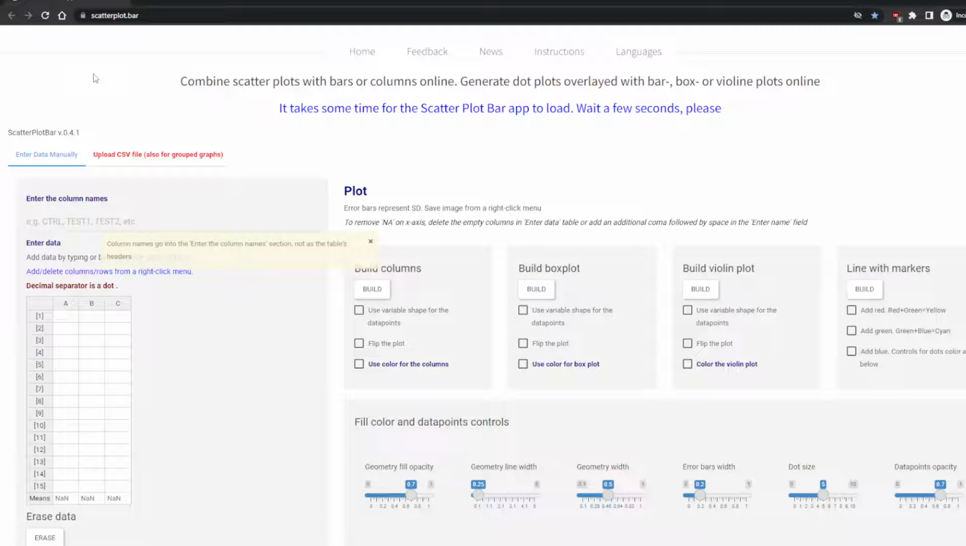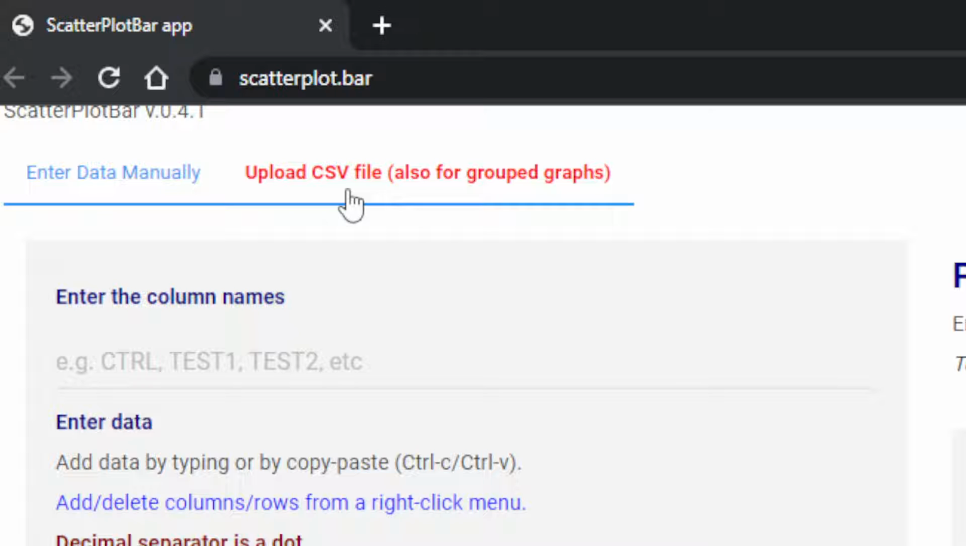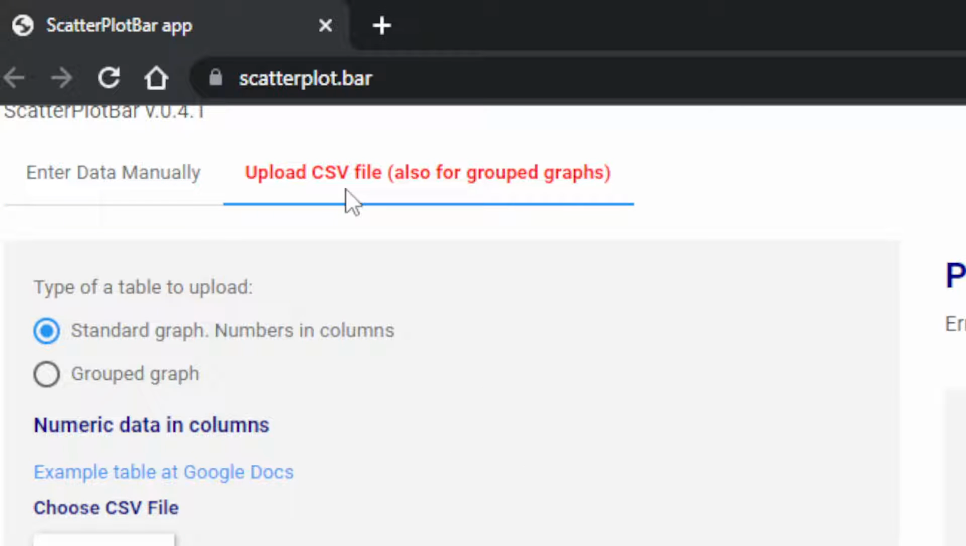To easily generate grouped graphs overlaid with the scatter or dot plot, go to the scatterplots.bar webpage, switch to the Upload CSV file tab, and select the Grouped Graph button.